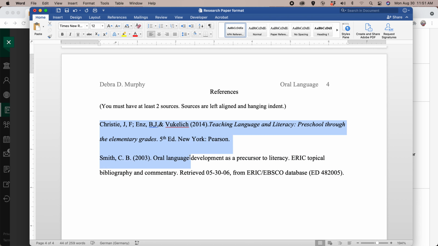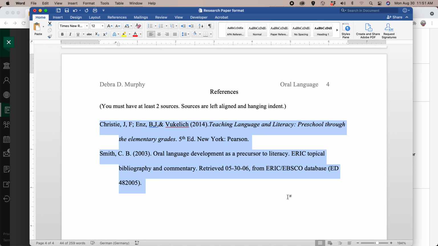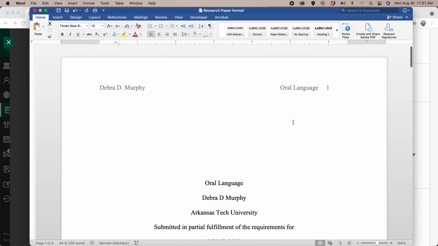You highlight all your references, and then you go into format, paragraph, and all you should need to do is go to special and hit hanging, and I want it at 0.5, and I'm going to make sure that all this is set to 0, and this is double spaced, and then when I hit OK, it automatically formats my references correctly. So that is how you can format your paper.